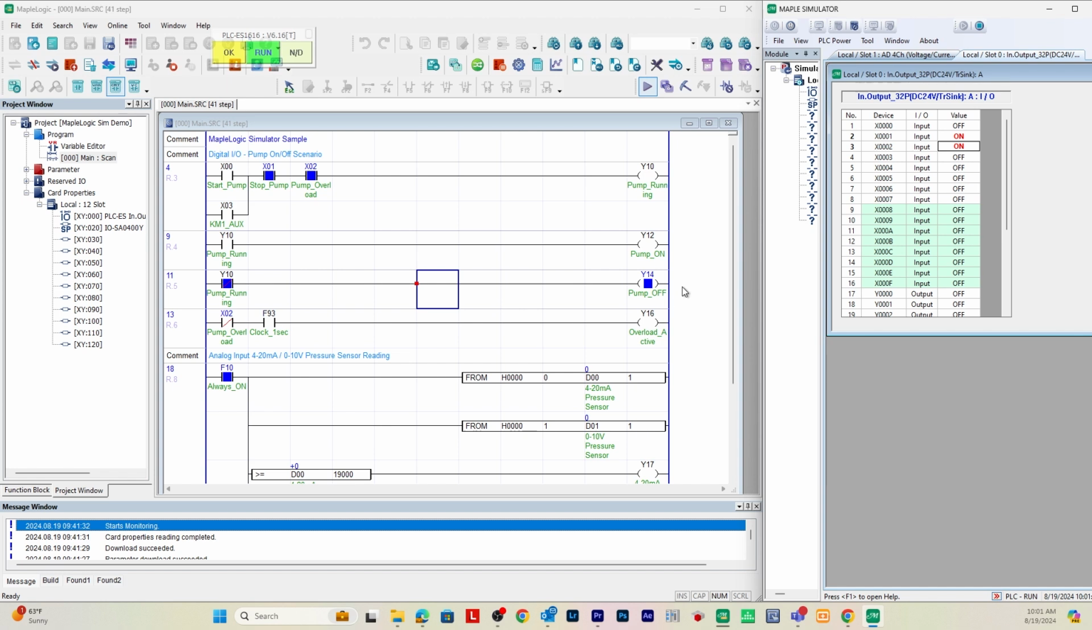This would also be a real life scenario where you'd be applying 24 volts to the start pump here. So I'm just going to double click on X0 and you can see the pump is running and the pump is on. That would also latch the KM1 auxiliary X3. Now I'm going to release the button, so double click off, and you can see that the KM1 auxiliary is still latched and the pump is still running. And now I'm going to trigger the overload alarm, so double click on X2 and that triggers the alarm.